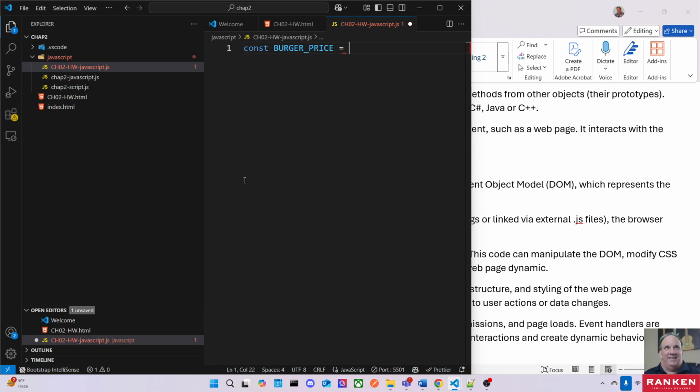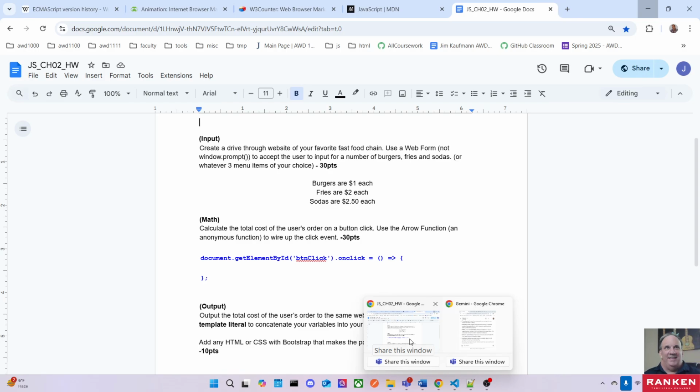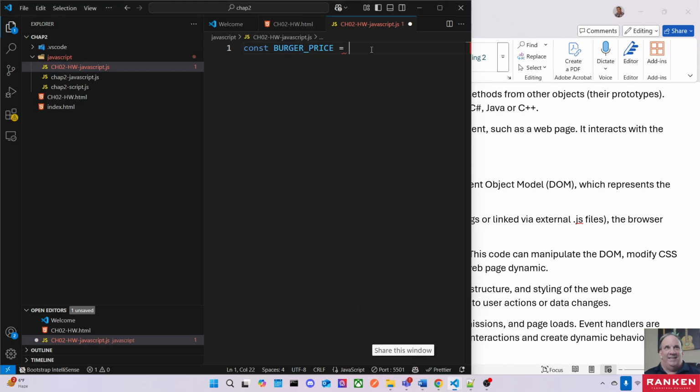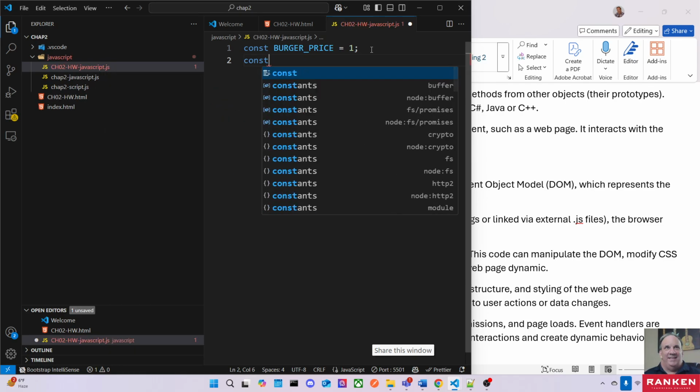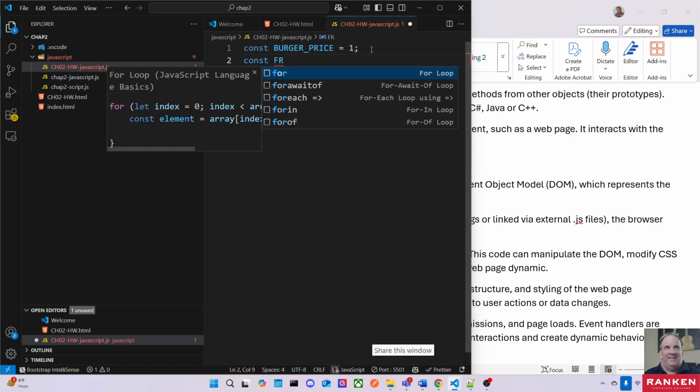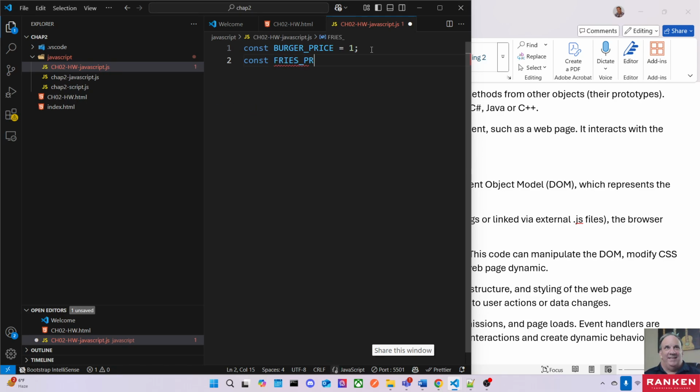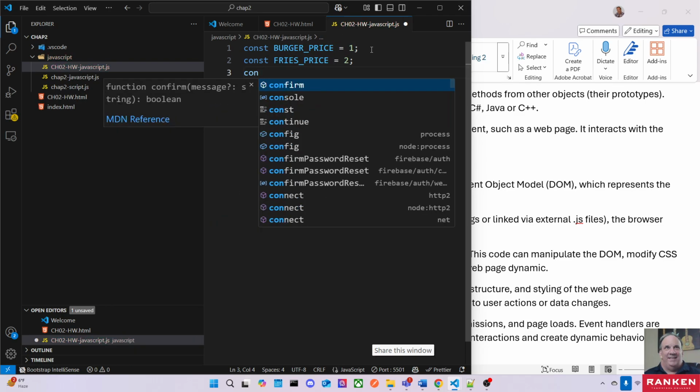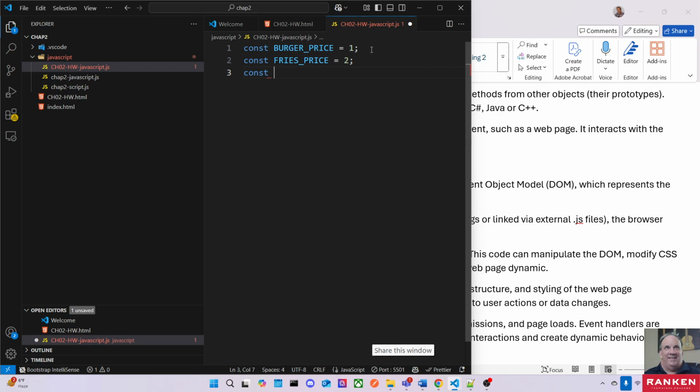Were burgers $1 or $1.50? Let's take a look at that again. Burgers are $1. Fries are $2, not $2.50. So we're just going to put $1 for burgers. Then we're going to do a const for fries, and that's going to be 2. And then we'll do a const for drink price.